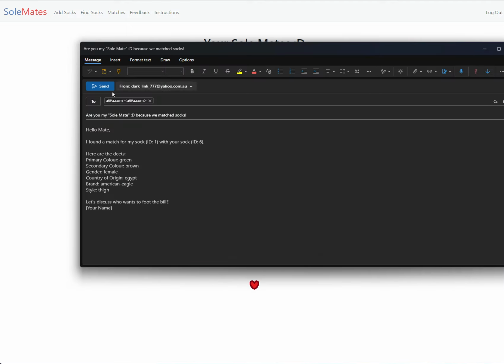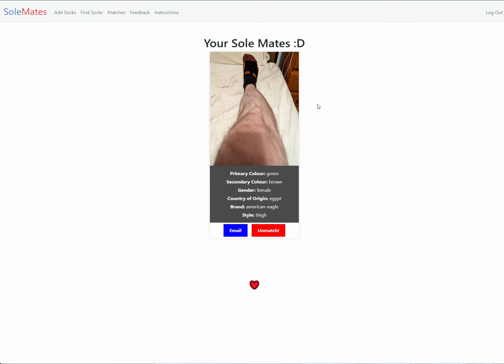So it's going to fill the email, and I've pre-filled all of this, so all the information. We've got a match for this sock. Here are the details. This size, blah blah blah. Your name. I did not really ask for the user's name, so I've just left that blank. John Smith, and then send. You can send that email. The idea being that they would come back to you and say, yes, I want to send you my sock.